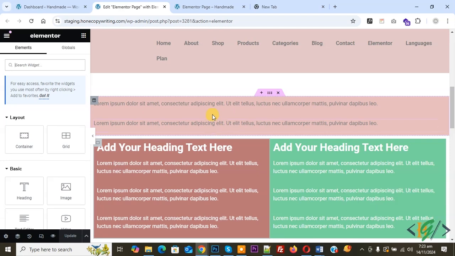So we are in the Elementor page. We are going to hide or display content for a specific user, or we are going to hide it. So it's up to you.